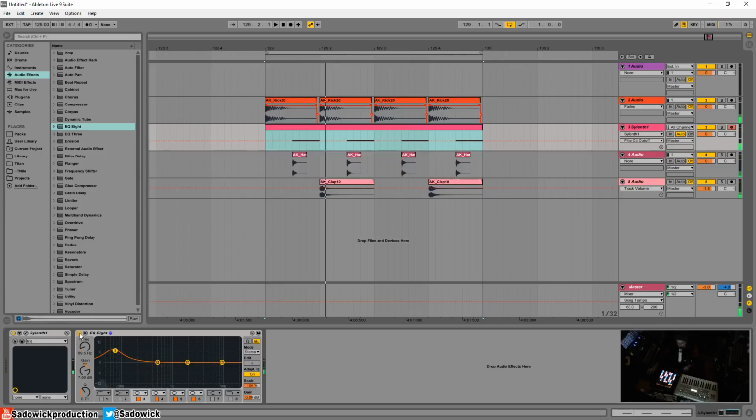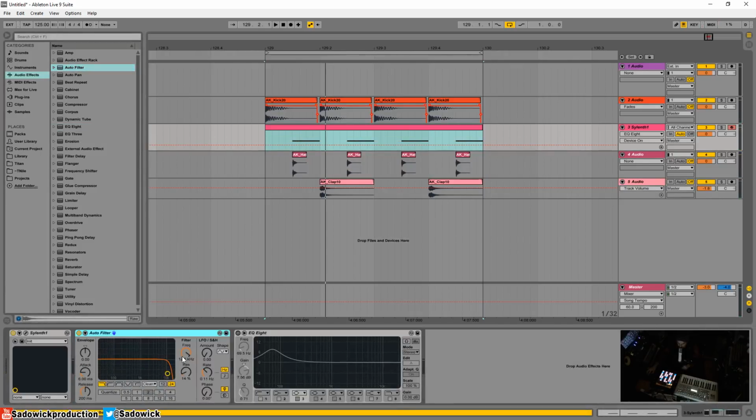Right? Oh, here's something I used to do. Something I used to do is I would put an auto filter and I'd reverse it here, and I would just bump up the low end here.